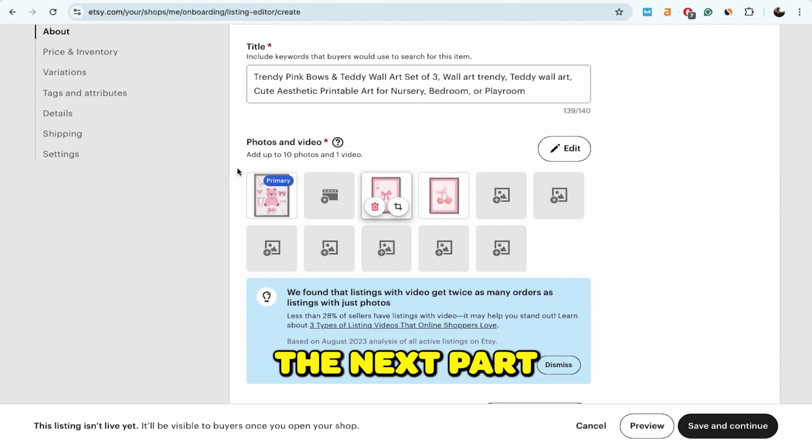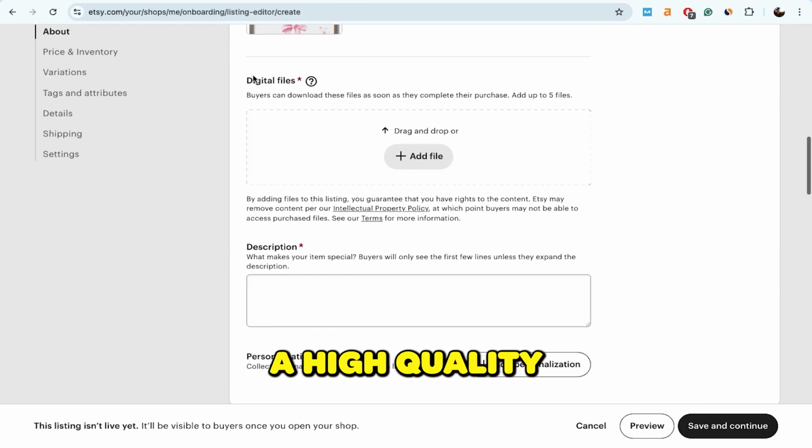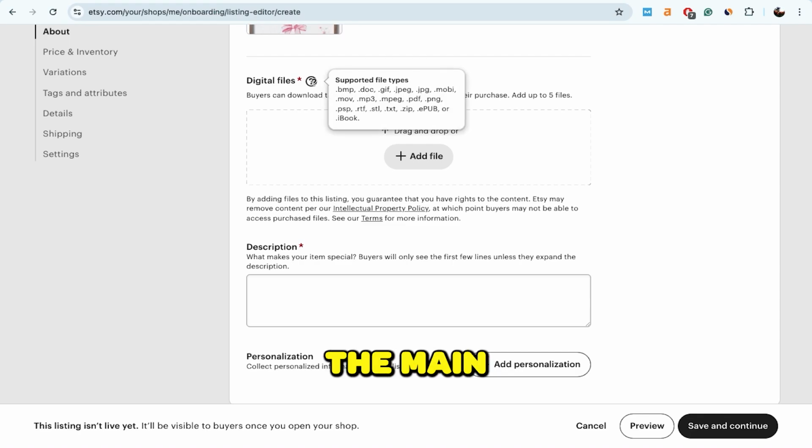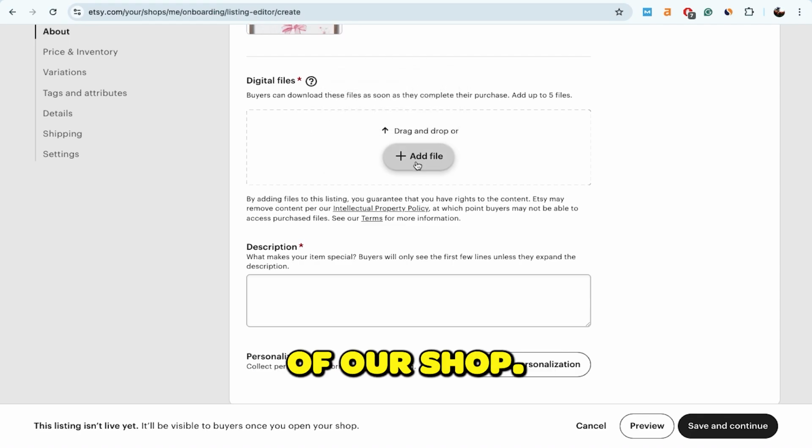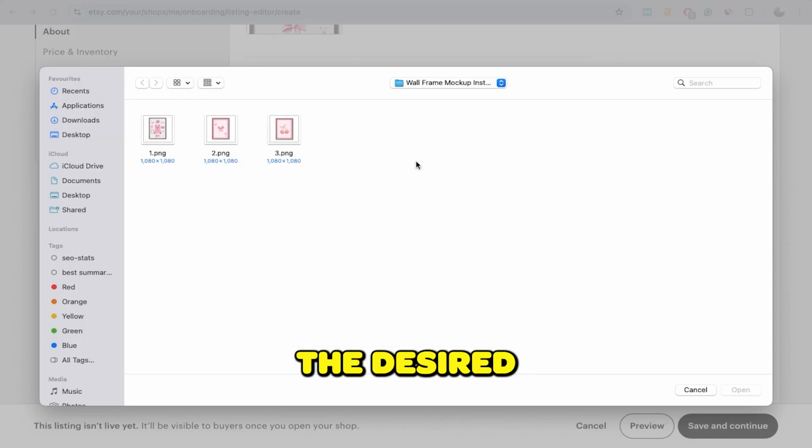Now we can move to the next part, where we need to upload our high-quality PDF file, which is the main digital product of our shop. Click on Upload and select the desired file.